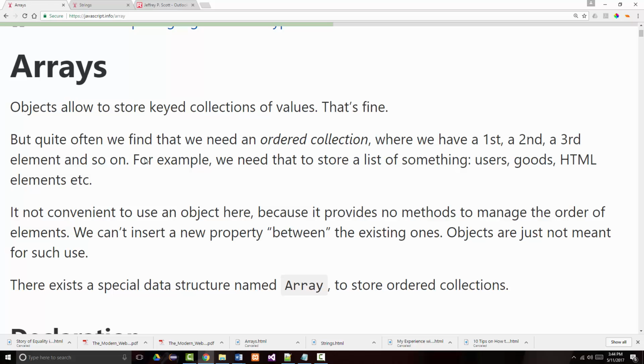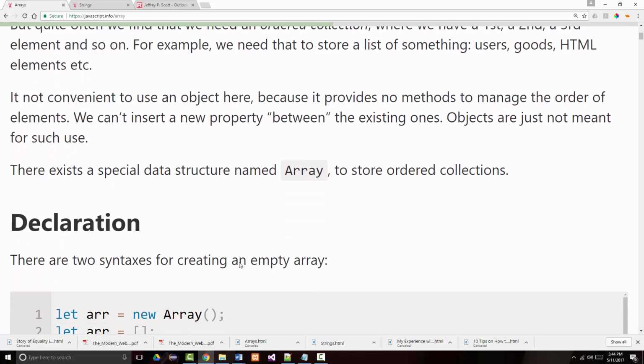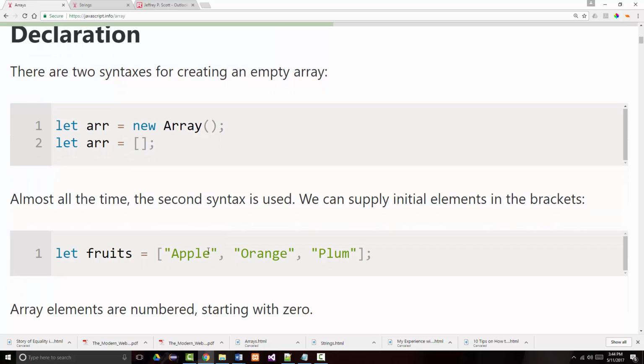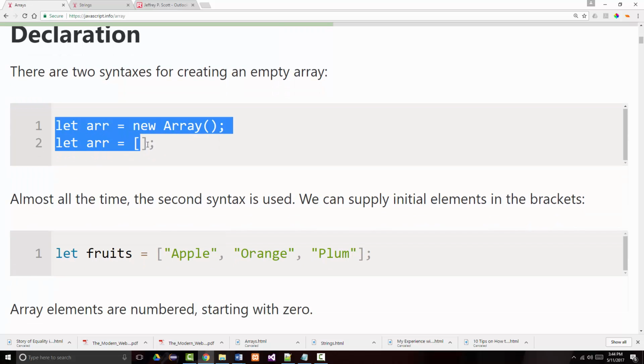Now, one thing that differentiates a JavaScript array from arrays in most other programming languages is that the elements, or the members, of a JavaScript array do not all have to be of the same data type. They do in many languages, they do not in JavaScript. So they say that arrays exist to store ordered collections. Okay, so we can set up an array in two different ways.